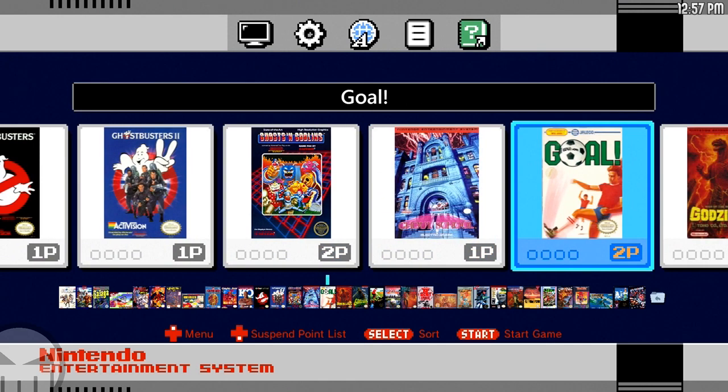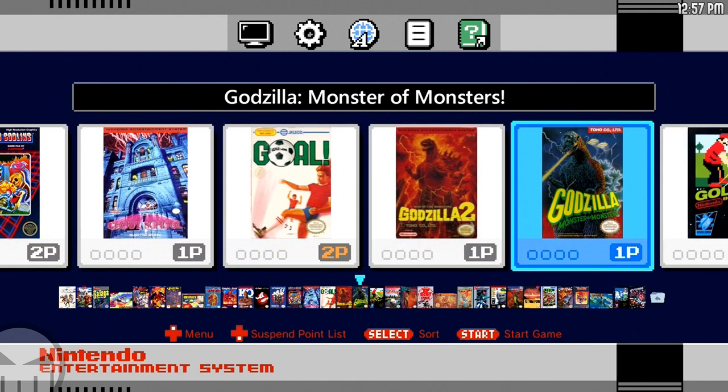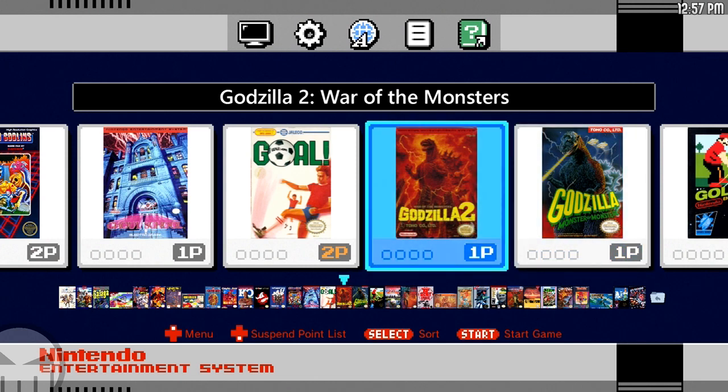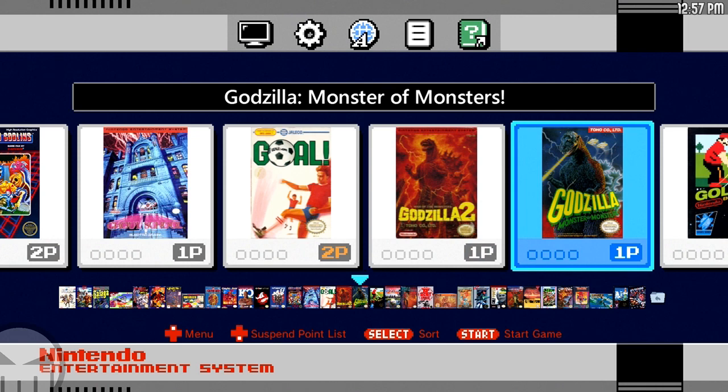Ghoul School, Goal, Godzilla 2, Godzilla. I would try and get these... See, it's a thing. Godzilla should be before Godzilla 2, but because this game has a subtitle, it just automatically comes after Godzilla 2. I can't rearrange these, and I wish I could.